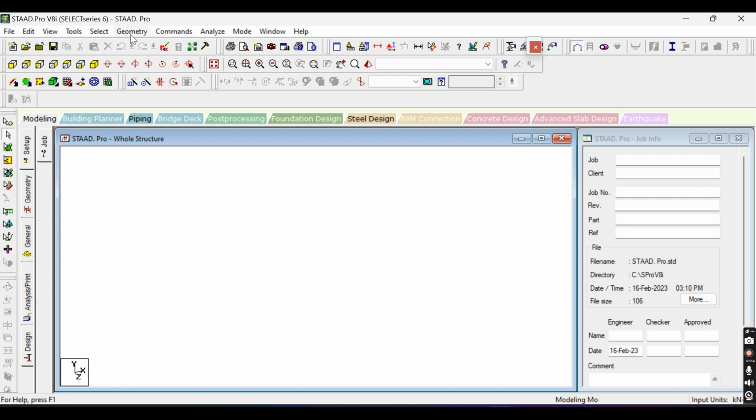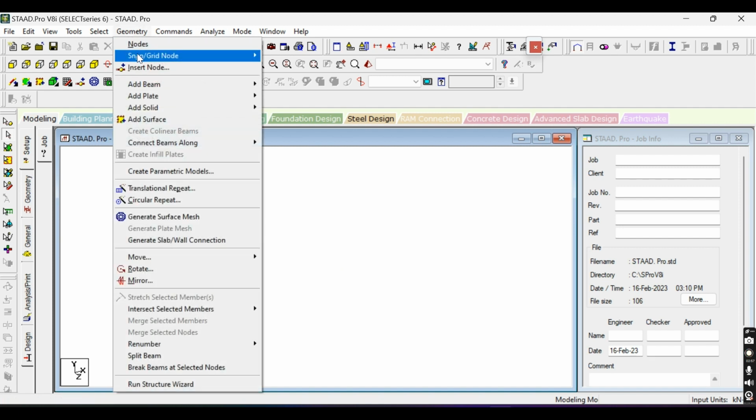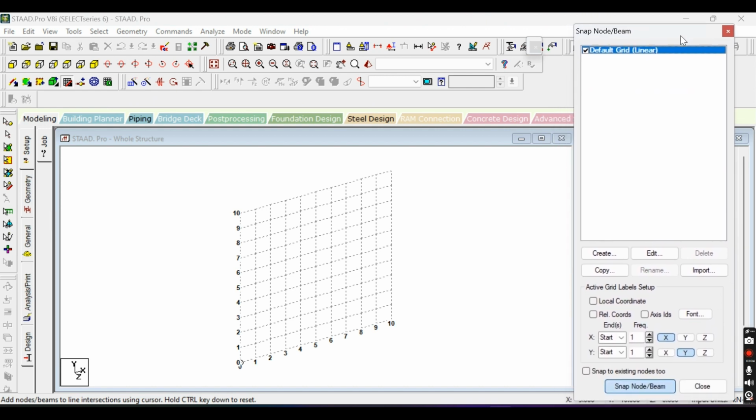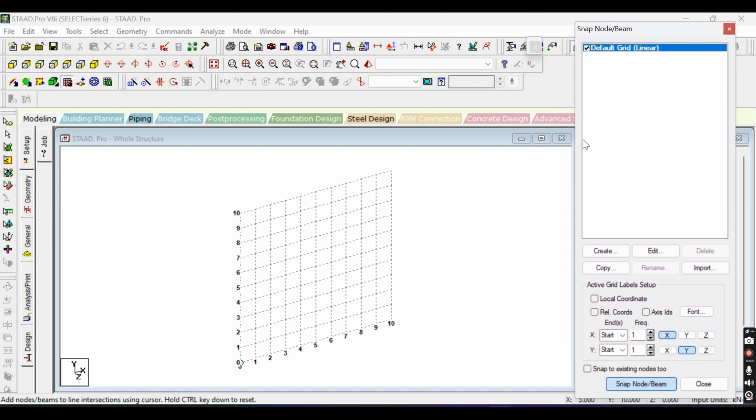As the steps say, go to Geometry, Snap or Grid node. You can see beam, plate, solid. I'm going to select beam. There you can see the dialog box, Snap node or beam. The options are there. This is the grid list. Create, edit, delete, copy, rename, import, active grid label setup. And linear is the default one. That's why it came. Okay, this is the default one.